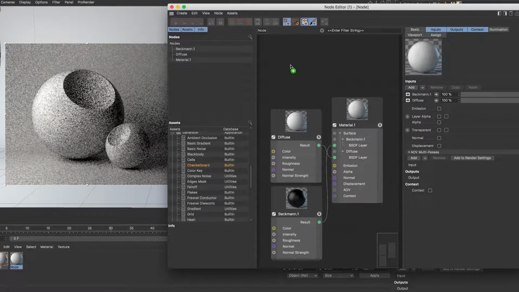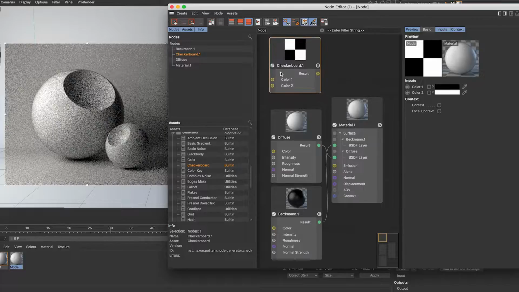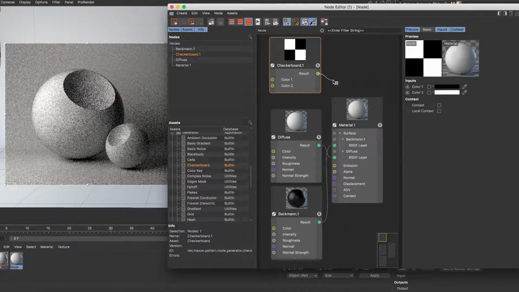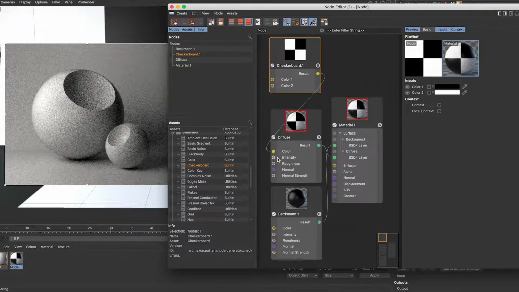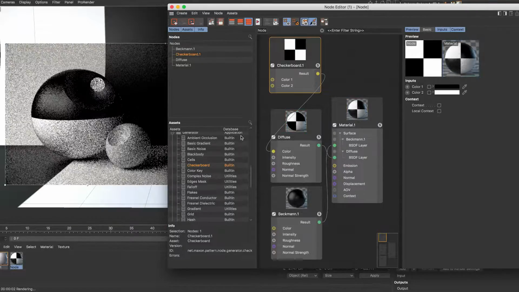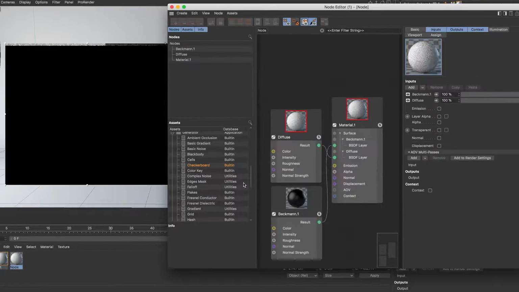you have a checkerboard. So if you wanted to have checkerboard be your diffuse, you can bring in the result of that checkerboard, plug it into the diffuse color, and you'll see that now we have a checkerboard pumped into our diffuse channel versus just that white color. Okay. So a lot of easy things you can do.